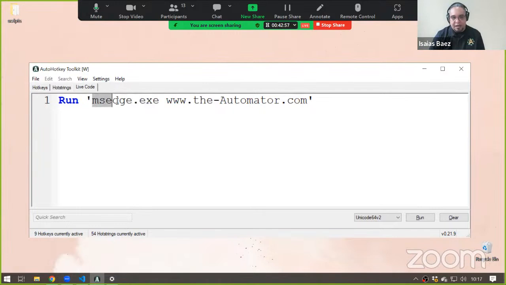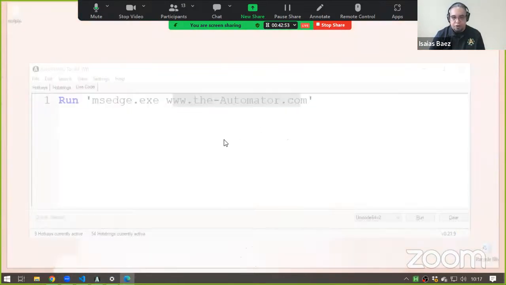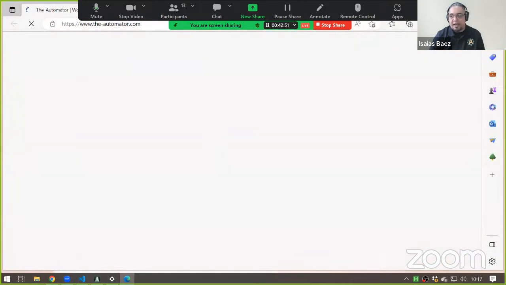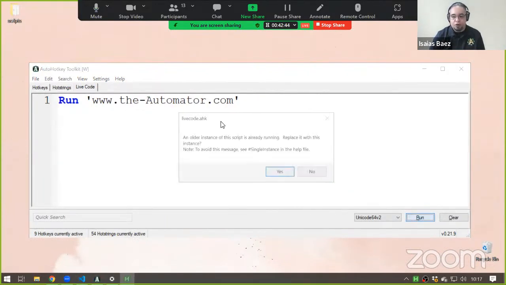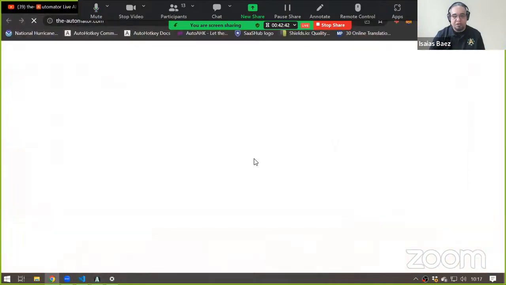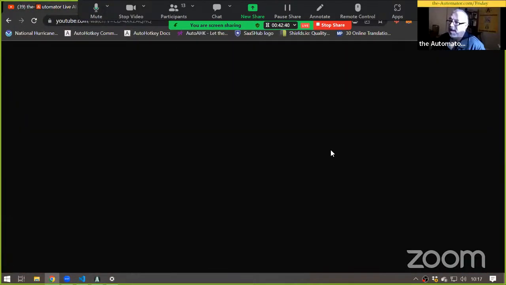In this case, it would be msedge, and then the website that you want to call. And when you run that, it would just go ahead and open up the website in Edge instead of Chrome. In my case, Chrome is the default, so if I don't put anything, it would just go ahead and open it with Chrome instead. And that's a way, again, to bypass that.